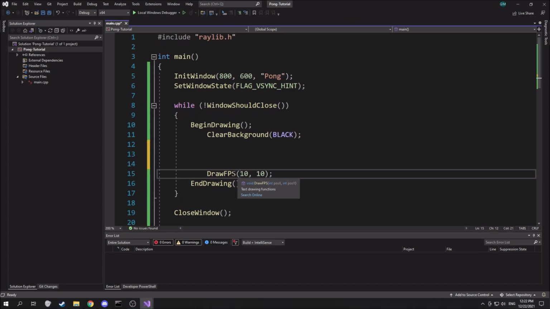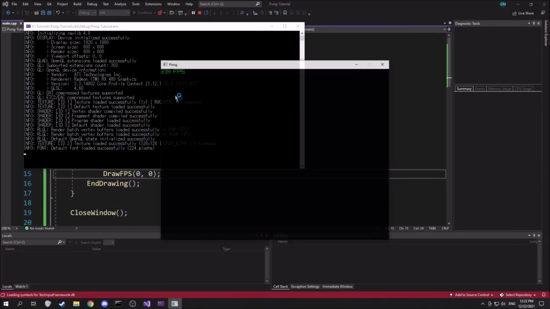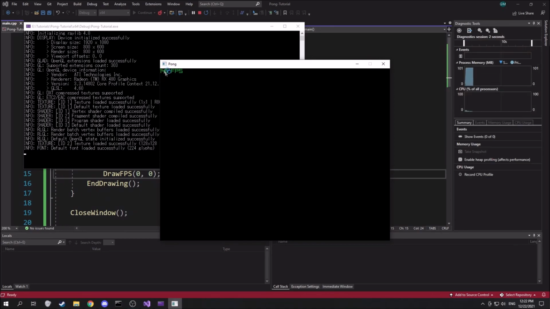X and Y are just like the Cartesian coordinate system that you learn in math class, in algebra. X is where you are horizontally and Y is where you are vertically. The only difference is, as you can see, I put in 10 and 10 and it showed up in the top left. That's because X of 0 and Y of 0 actually corresponds to the top left of our screen.